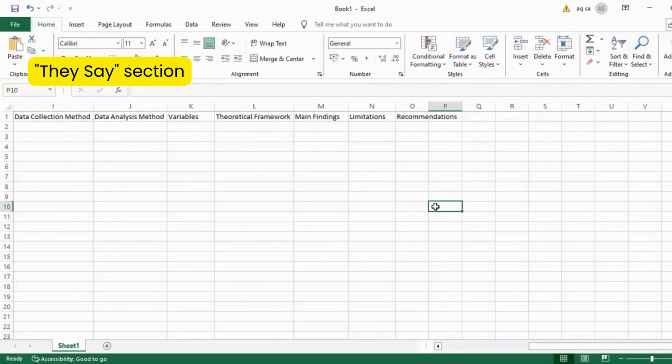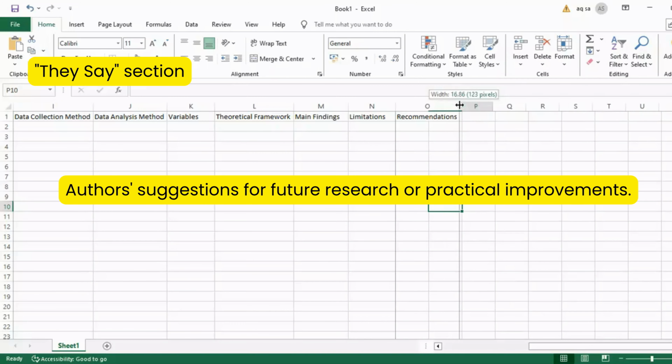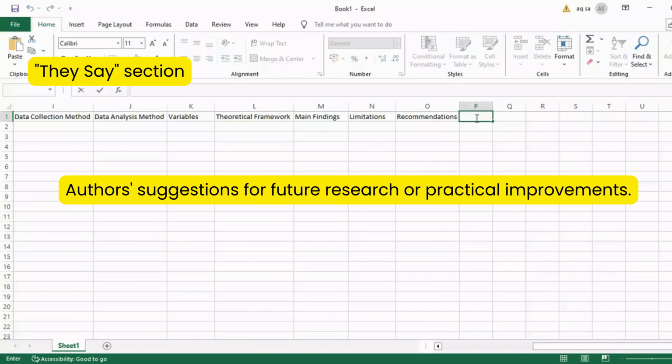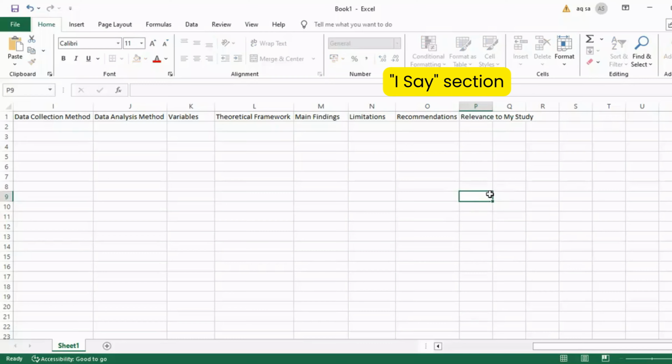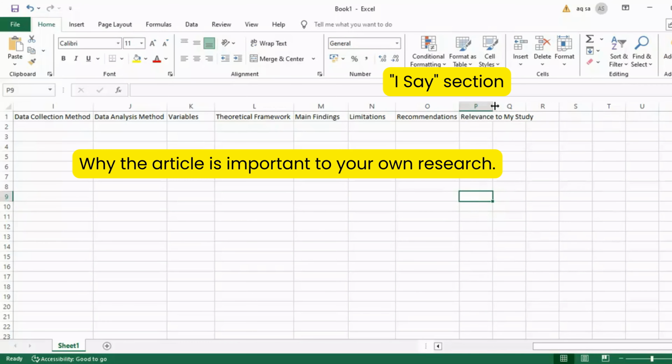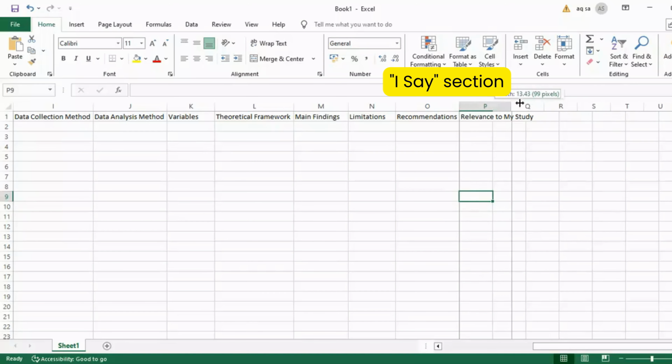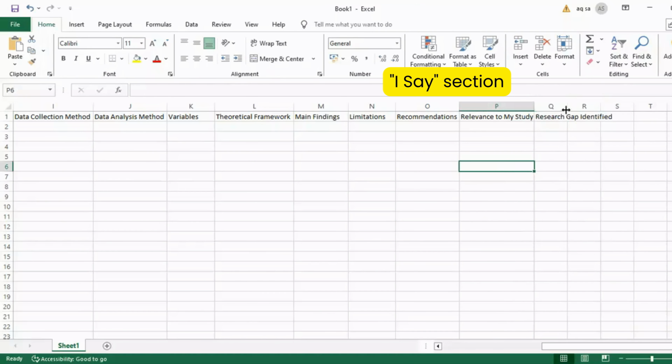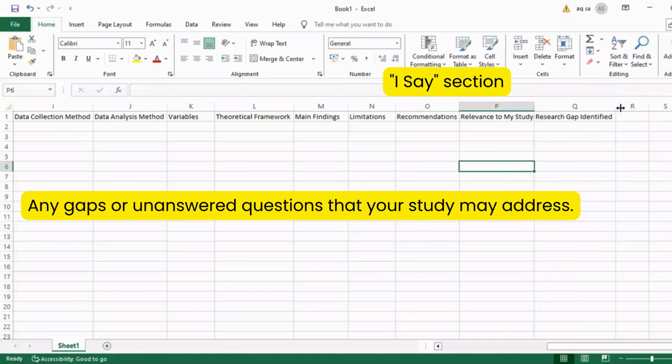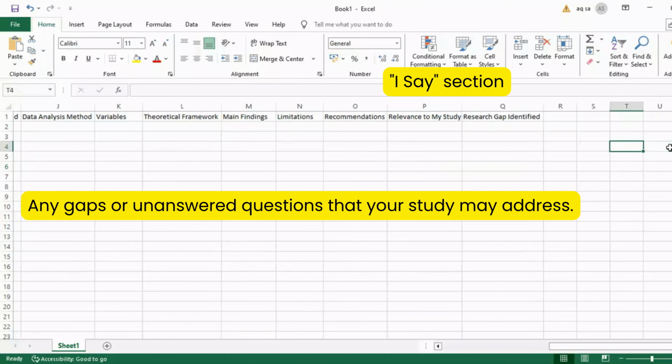Now add recommendations. This includes the author's suggestions for future research or practical improvements. Next, add relevance to my study. This helps you explain why the article is important to your own research. Now add research gap identified. This column records any gaps or unanswered questions that your study may address.